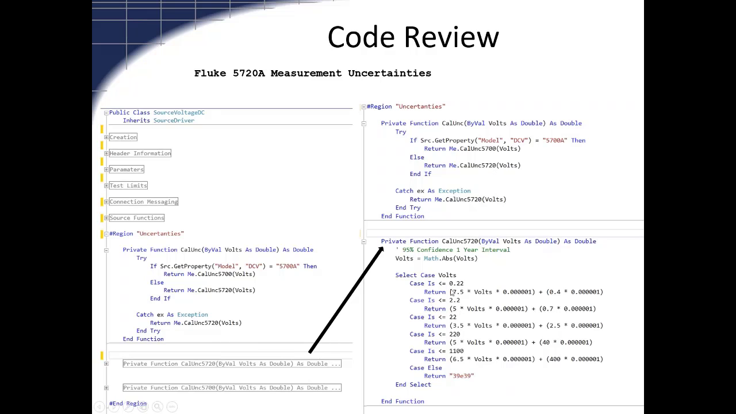I've just expanded this code out. You're going to see it here based on the voltage that's getting put in. We have a case select, and we're going to look at each one of the ranges.